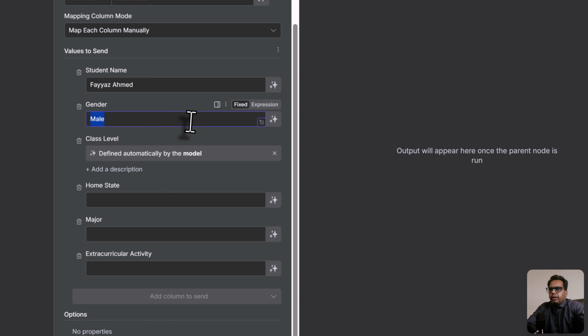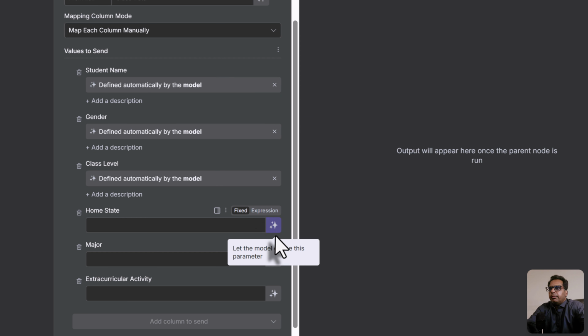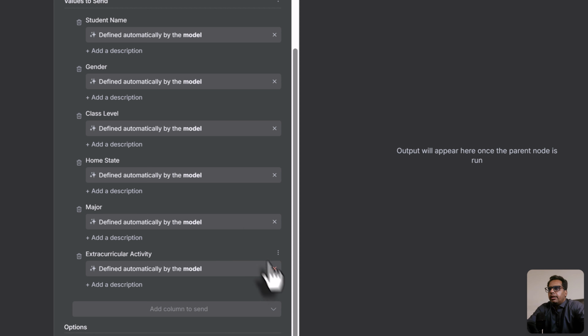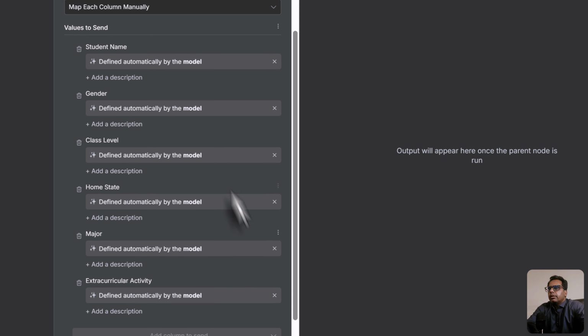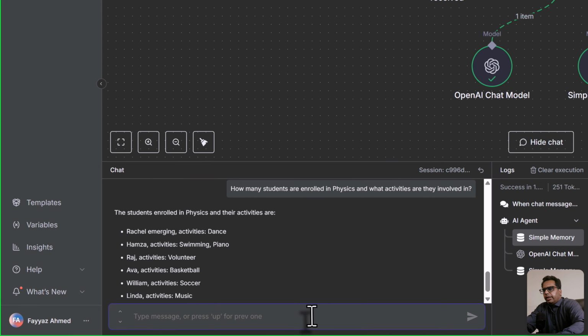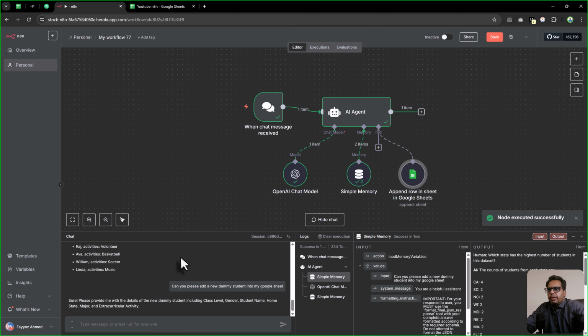So let me remove this and let's decide the model. I will not write my name. Let it decide a model. So we are going to add the new students over here. So can you please add a new dummy student into my Google Sheet? So let's see what it adds.